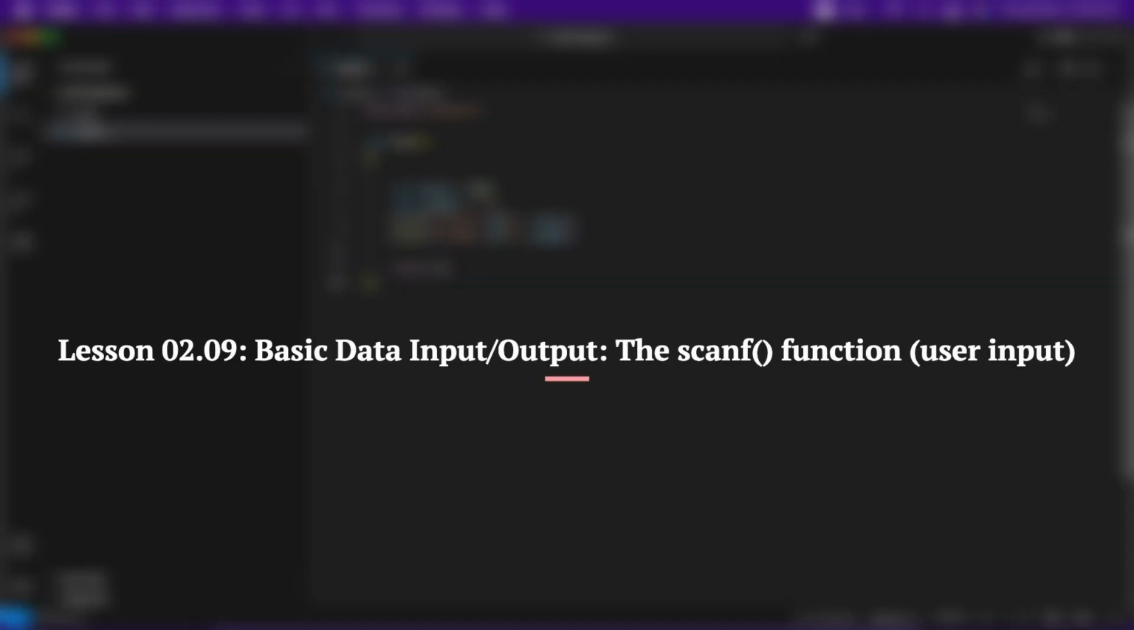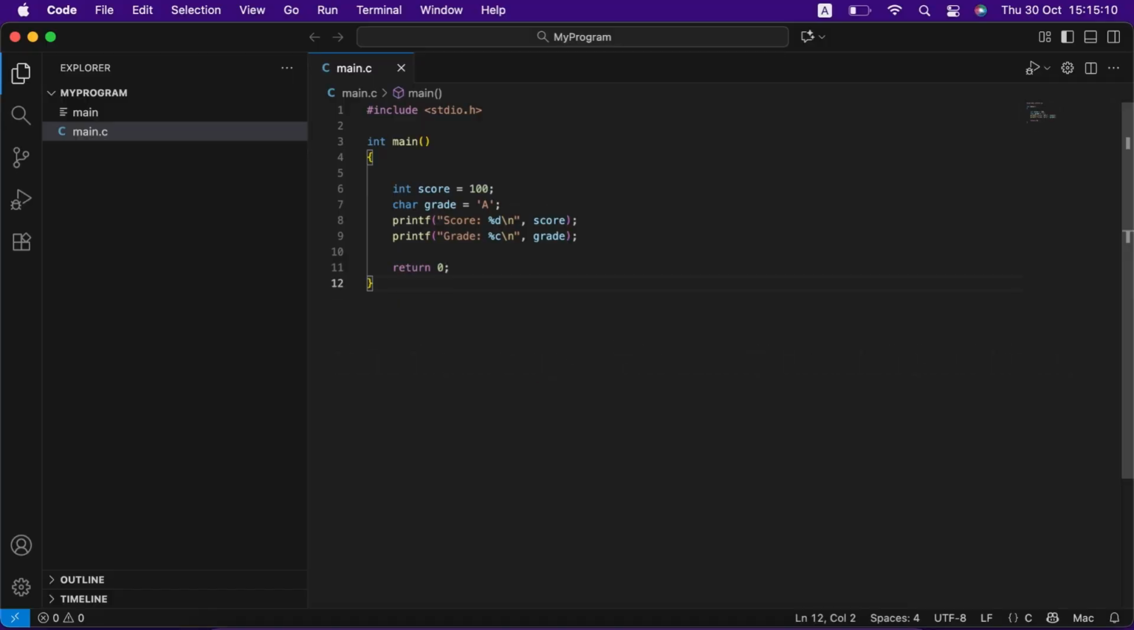Click on the next video to watch lesson 2.09. Basic data input, output, the scanf function, user input.